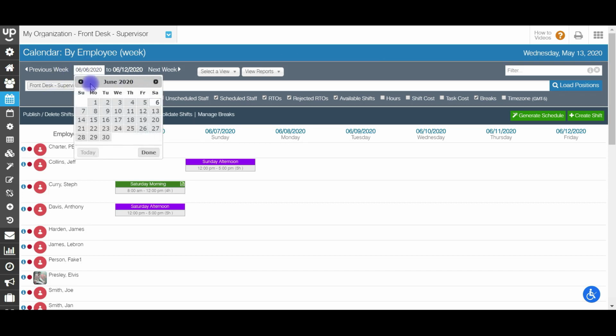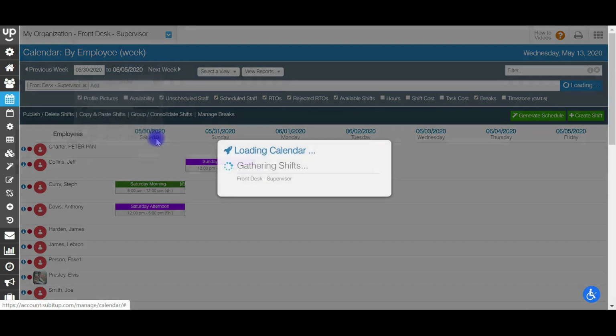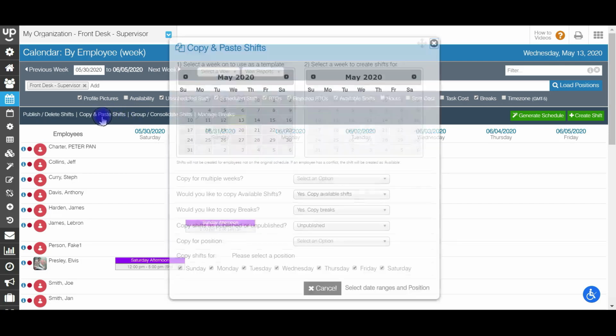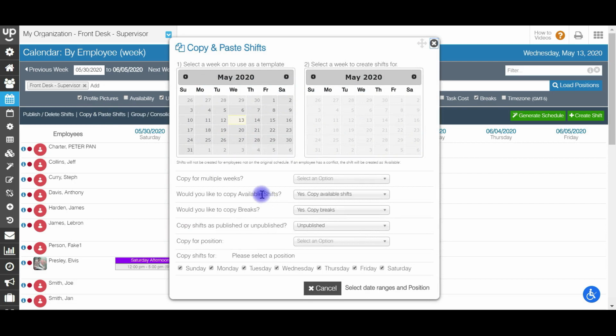So I'm going to go back into the May 30th, our A weekend. And in order to get the best results here, I'm going to use the copy and paste shifts icon. And when it pops up here, the first thing you're going to notice is there's two calendars. There's one on the left and there's one on the right. The one on the left we're going to use to select the first day of a week that we want to go ahead and copy.